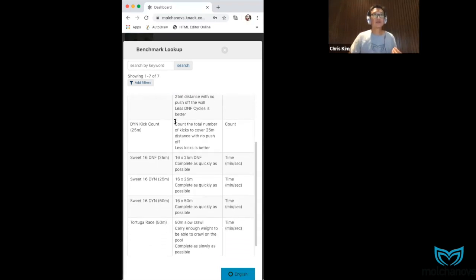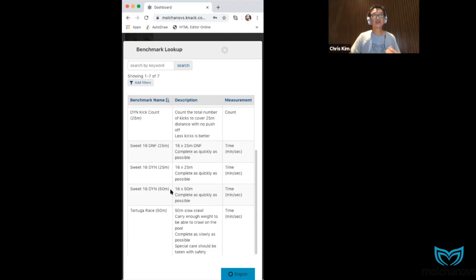So for example, what we call the Sweet 16. The 50-meter Sweet 16 is 50-meter dynamics. You're allowed to breathe at each end of the 50-meter pool, and you have to complete 16 by 50 as quickly as possible. And that is probably one of the best CO2 measures available to us. If we have a very good Sweet 16 time, we know our CO2 tolerance is quite strong. Now, it measures other things as well, but that's one aspect of it.